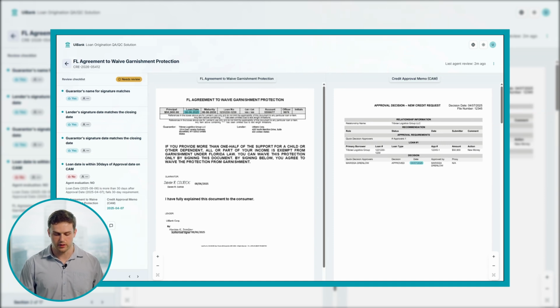If needed, analysts can also override the agent's decision and include notes directly within the workflow, creating a complete audit trail while helping improve automation performance over time.